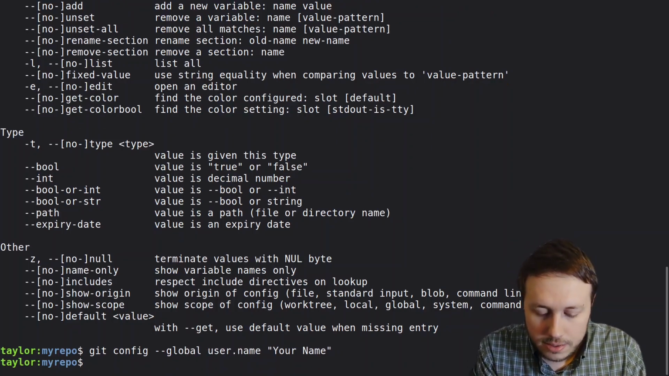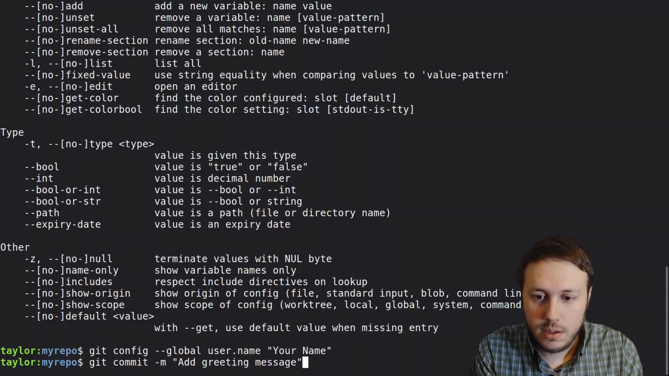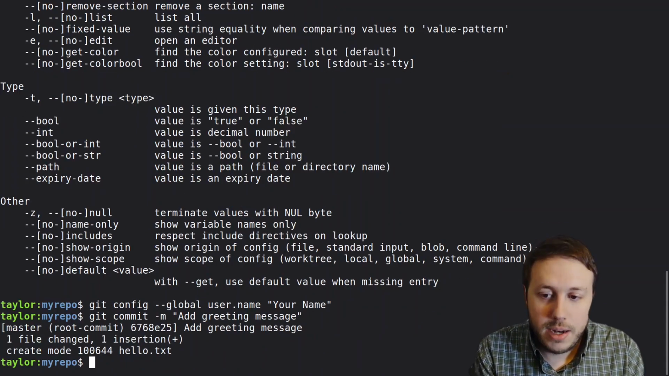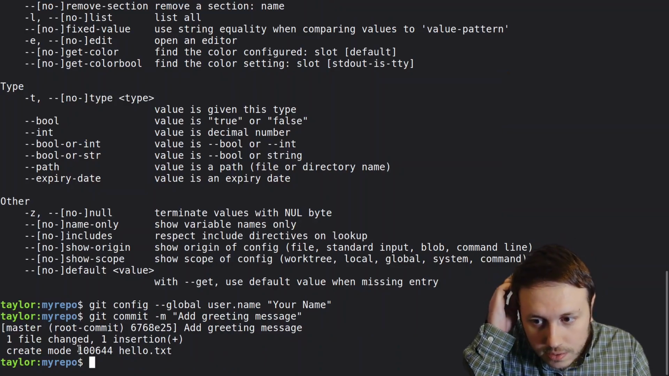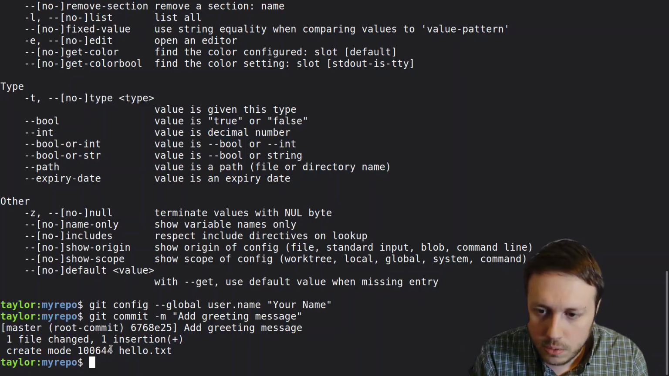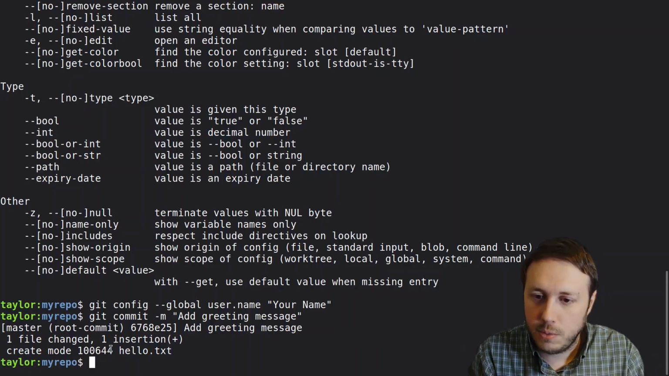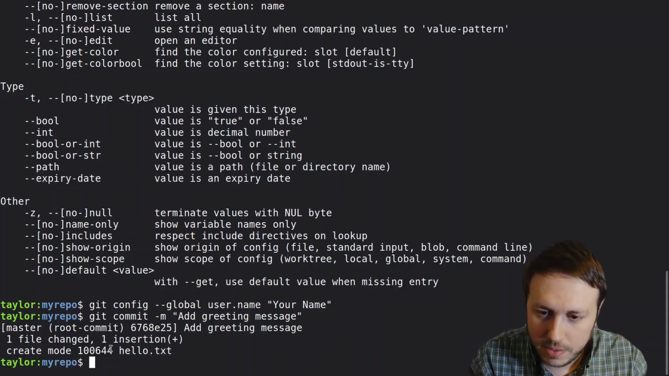All right, now let's try this commit again. So we'll say git commit -m add greeting message. And this time it actually worked. It created a file for us. You'll notice it says create mode, and then it's 100644. That's because this is a regular file. There's different codes for different types of files that you might be tracking with Git. Directories have a different code. Executables have a different code. That's just something that if you care about, you just have to know what these codes are.